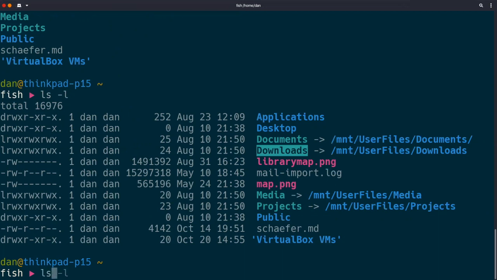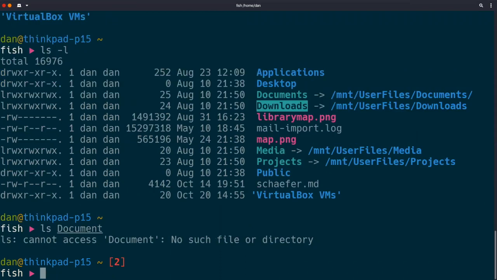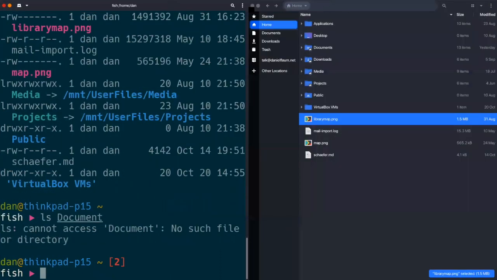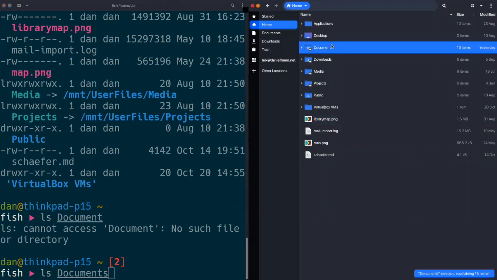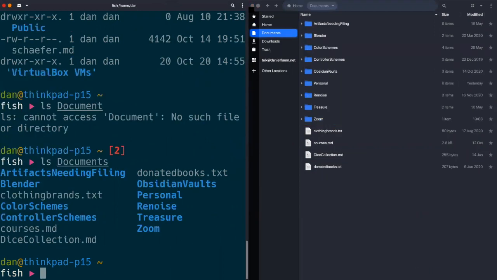And another thing, here's something cool. If I pass the name of one of my folders to the list program, then I get a list. Oh, and you do have to type things correctly. My folder is called documents and not document. Then it lists what's inside that folder. So now I asked for a list of the documents folder, and I get to see the things that are inside there.